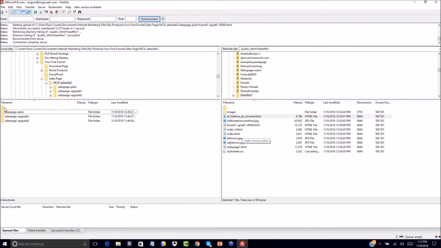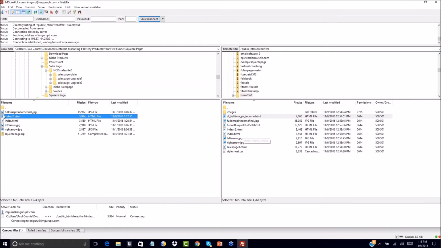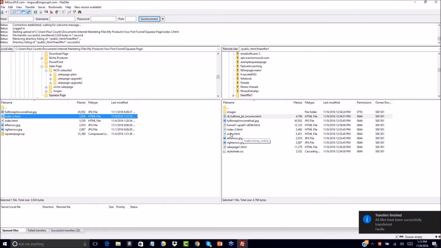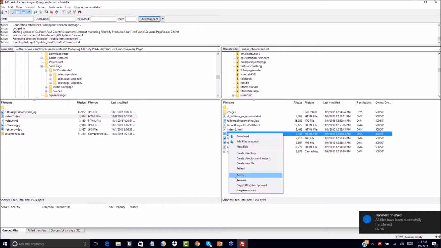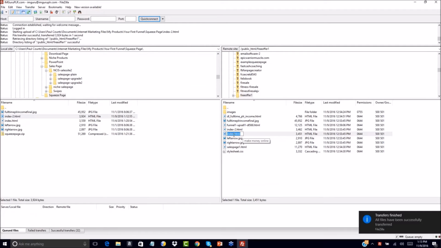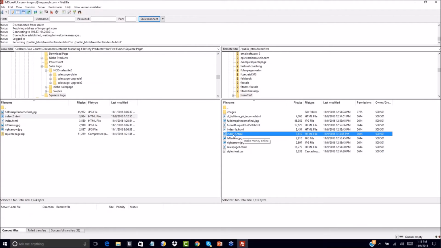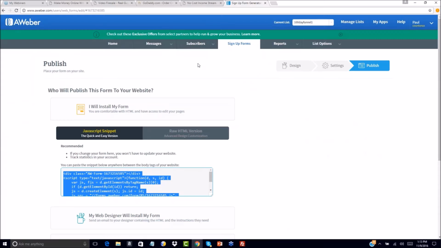So I'm going to go to my squeeze page in the folder, and I will upload that. And so now we can go back and look at it. So there's index-1A, okay. And you want to make sure that it's your index page, because that's going to be the main squeeze page there. So now that we did that, let's see if the web form shows up.